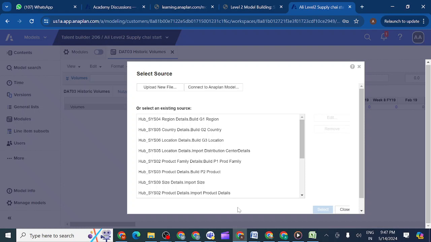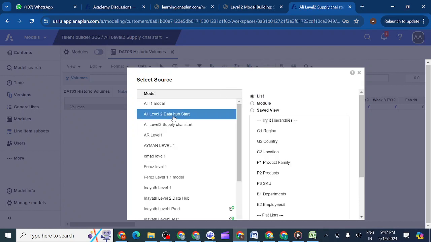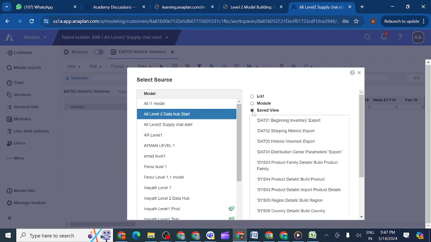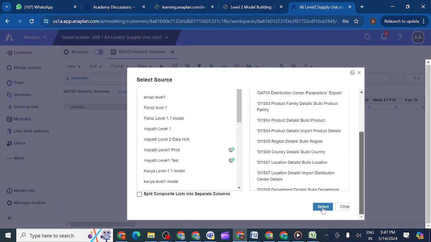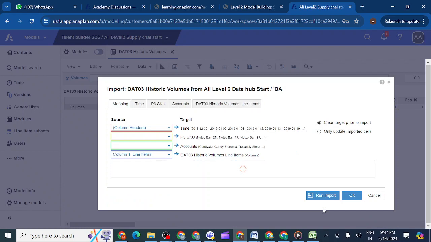I think it is the saved view of the data hub. That's it, nothing else is there. Saved view of data hub, that too, like data 03 historical volume export. Why are you getting so confused? They have given every instruction there. You can see we are importing here from the data hub. That's it, nothing I am doing.